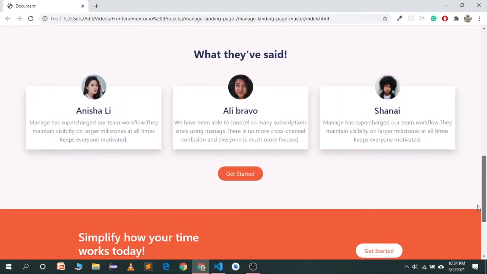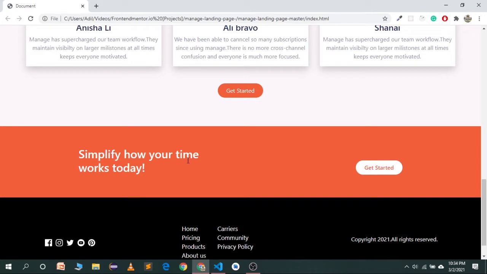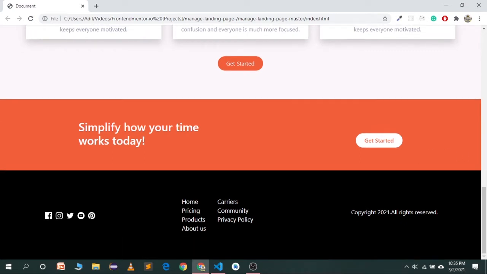So under the testimonial section we have a call to action section where we have a background color, the same color which we are using in our website, which is a red orange color. Here we have a simple text and want our users to take an action with the button on the right side. So the last part is quite beautiful and amazing because we have a simple looking footer section where we have icons of social media, and in the middle we have menu items, and on the right side we have just a copyright text.